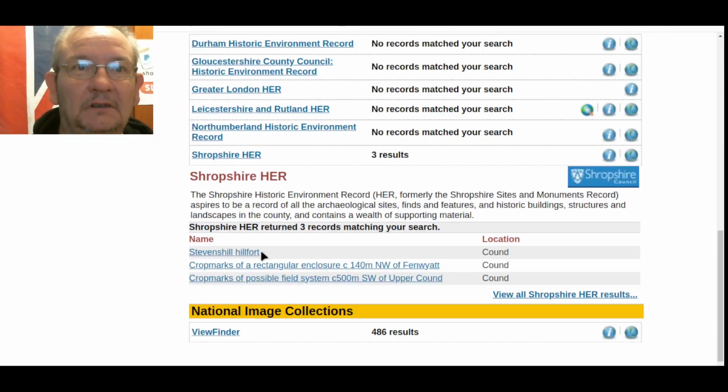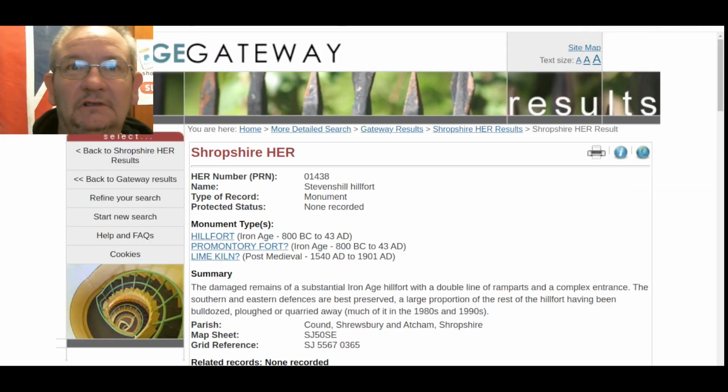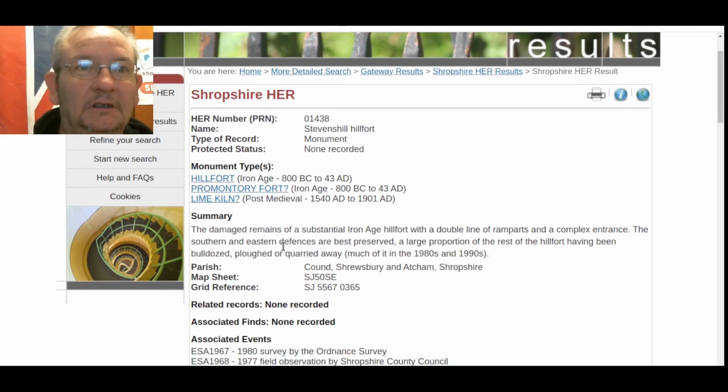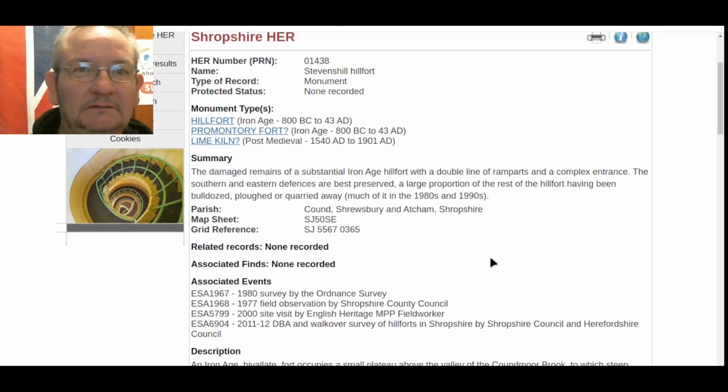Let's go back to that one. What was this hill fort? Hill fort. Damaged remains of a substantial Iron Age hill fort with double-lined ramparts, complex entrance, blah blah blah. Bulldozed. Hill fort having been bulldozed, ploughed or quarried away in the 1980s. 90s. Go on, they allowed that. So they give us quite a good grid reference.